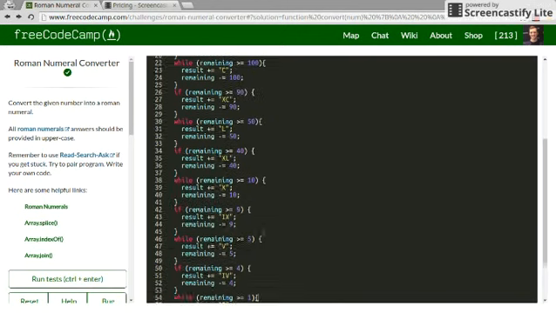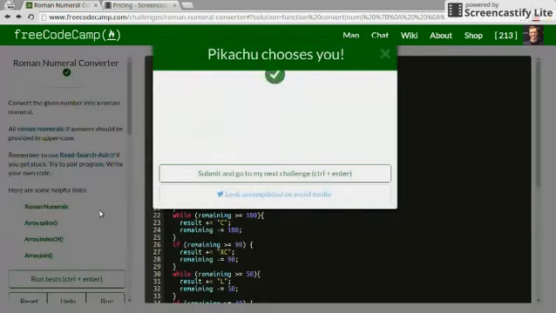the results. So if we run all of this, we'll see that we pass, that Pikachu chose us, and that we are so much closer to becoming the Pokemon Master that our parents always wanted us to be.